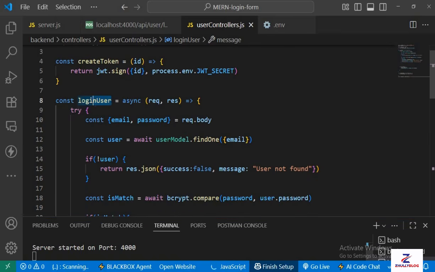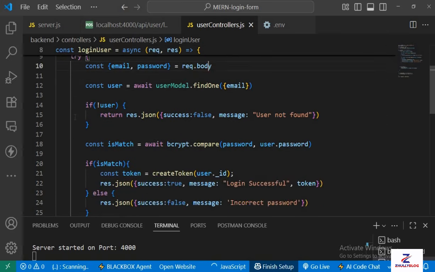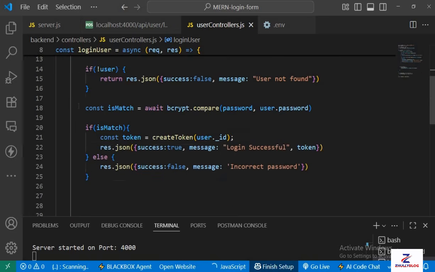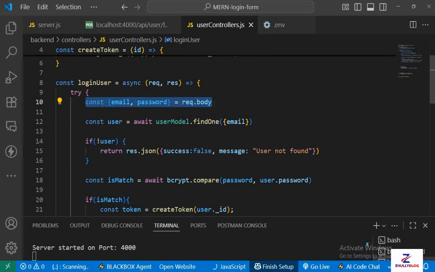We have an asynchronous function for user to log in, right? That's the first thing. It has the parameters request and response. Then inside the function, we're using a try-catch block. In the try block, the first thing we did is extract the email and password from request.body, think of it like from the body of the form. Next, once we have extracted email and password, we want to find the user in our database by the email. That is what this line of code is for.